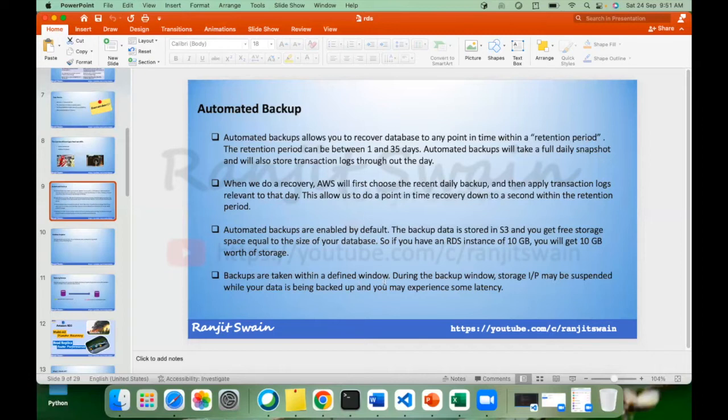So we have to set up or select the window when we want to take the backups, and within that period, if any transaction happens, you'll face some slowness. There will be some latency because the storage I/O may be suspended while your data is being backed up. We'll see the demo of the retention period, backup windows, and everything.